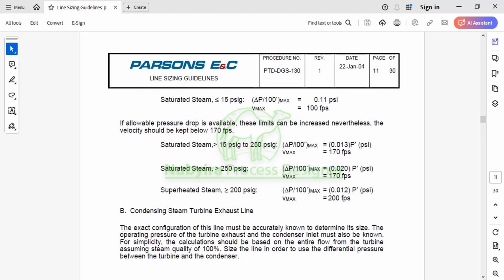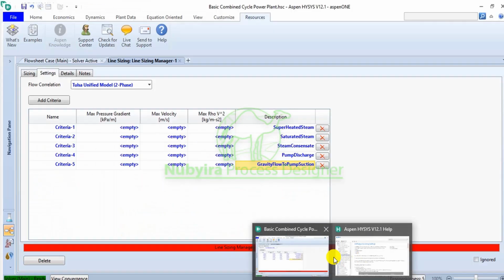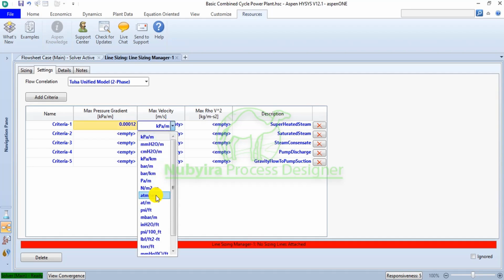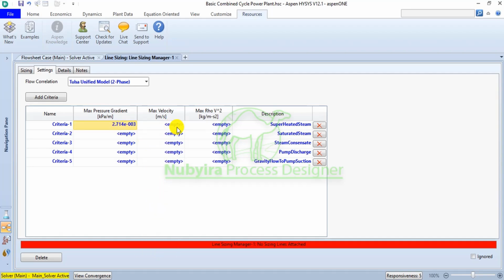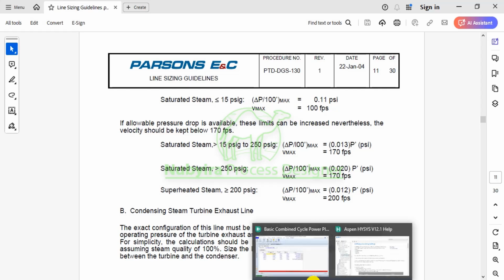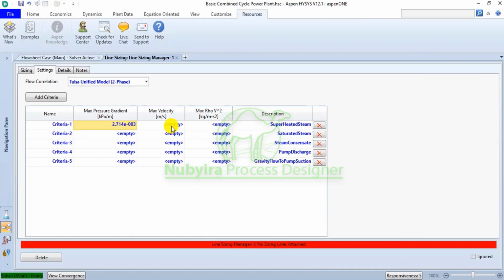So I'm just going to write it over here. We have 0.012, because it's per 100 feet, and this one is per foot. Then we have psi per 100 feet, and the maximum velocity is 200 feet per second.